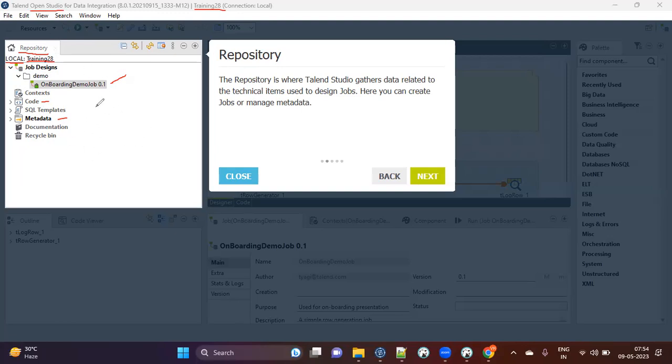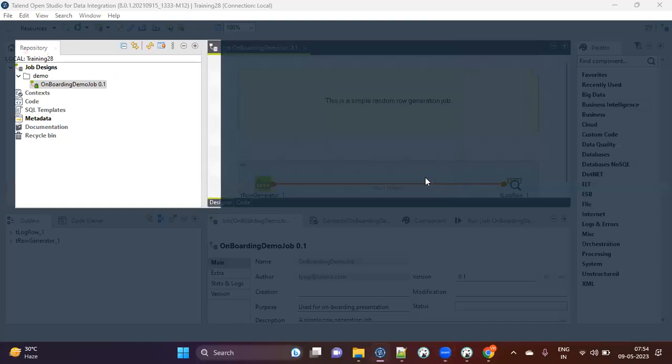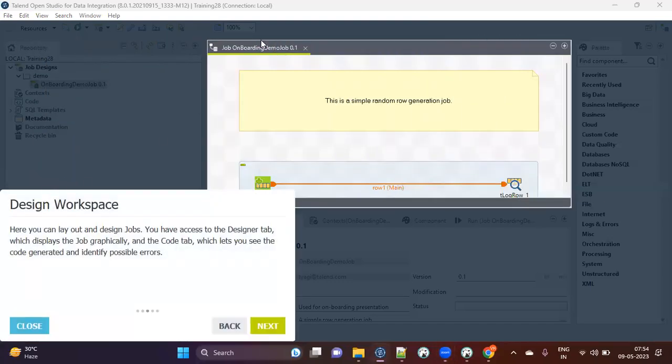Yes, sir. Okay, so this is your repository section. Now, if we move on, what we have next is design workspace. Okay, now what is design workspace? Design workspace is like your whiteboard, where you are actually going to create your job.